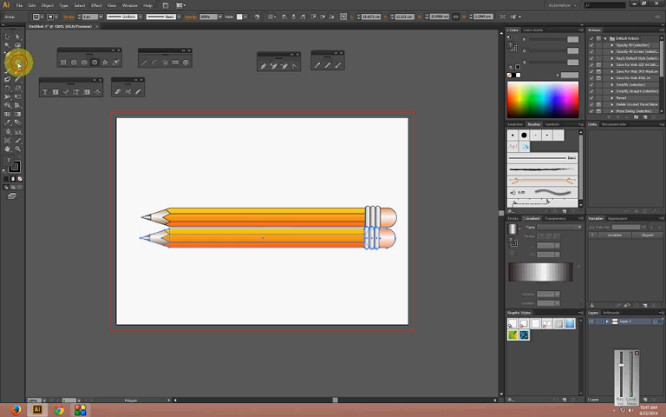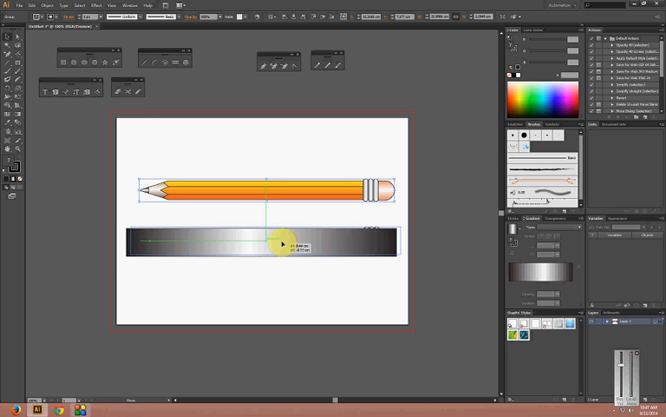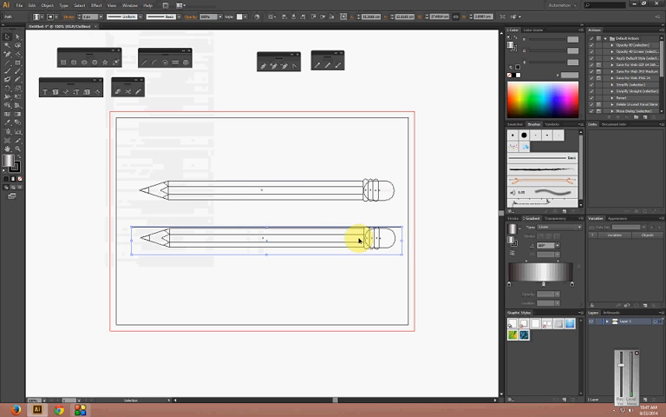Now I'll take my rectangle again and draw a rectangle above the pencil. I'll move it like this. So it will start from this endpoint of that object. To see this properly, I'll go to view and view the outline. So I can see the outline of all the objects.